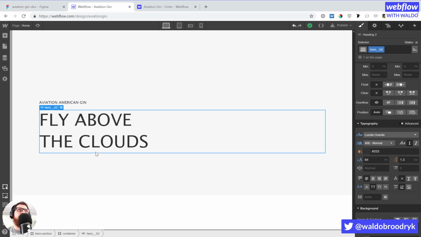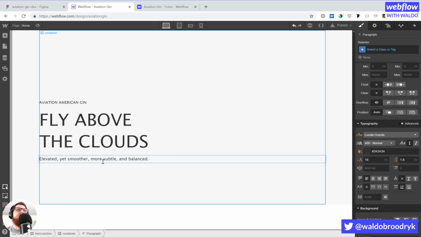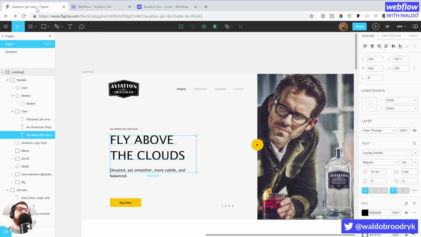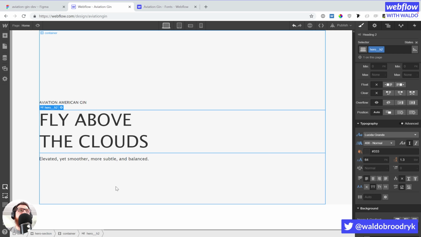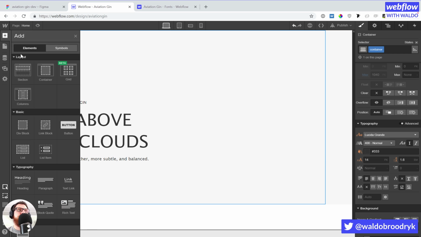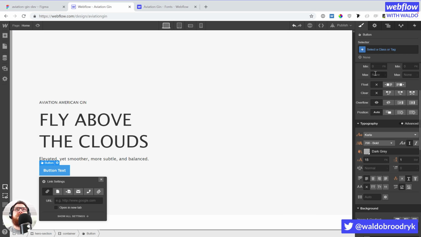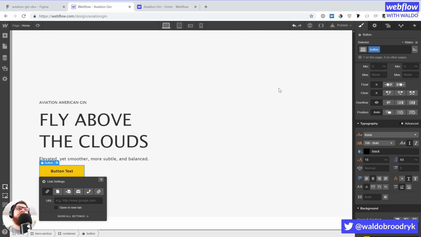Okay. And a small paragraph element. Elevated, smoother, balanced. I might keep that all on one line there, as it looks kind of nice. And then let's add in a button. Give it that button class. Button. And that's going to say buy now.